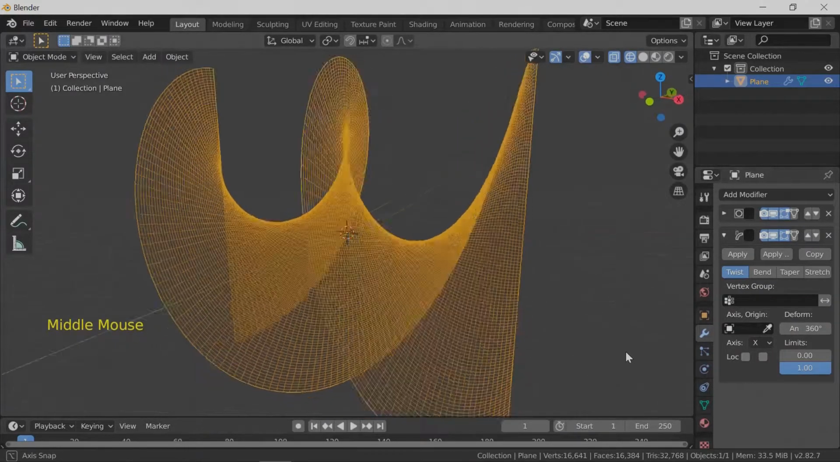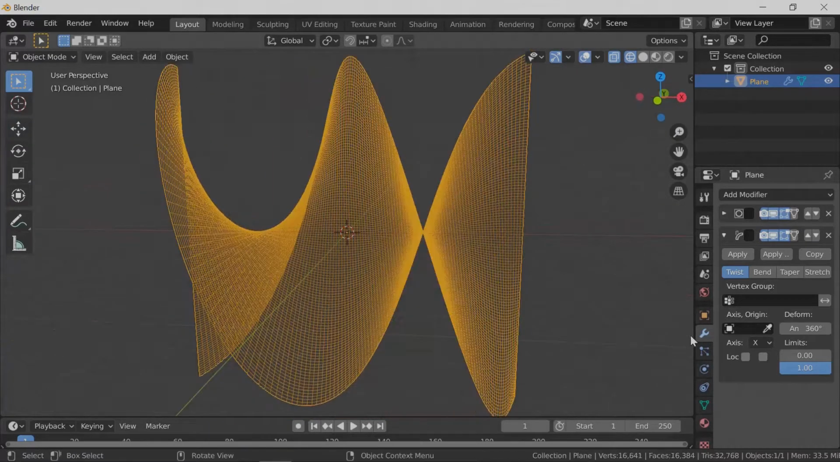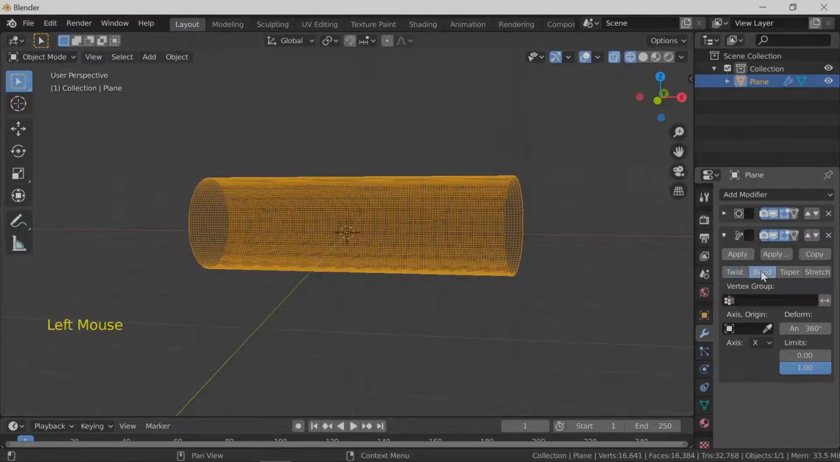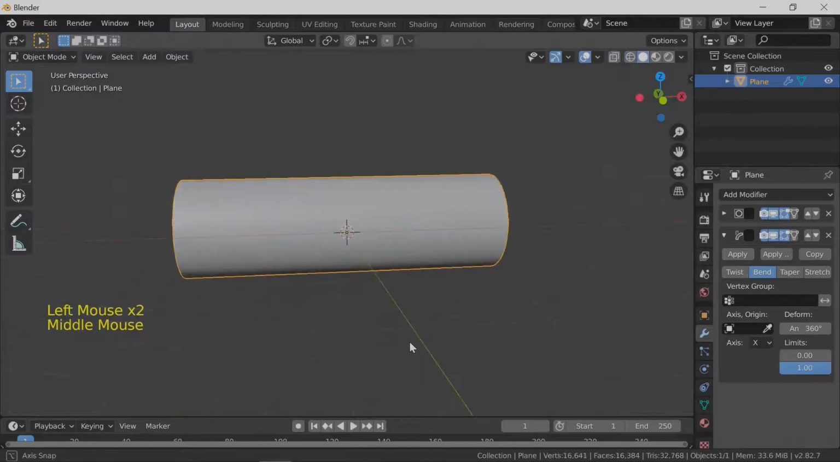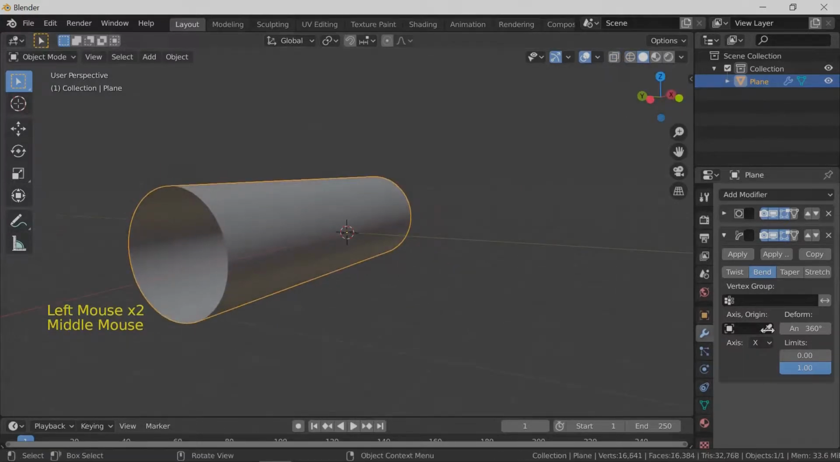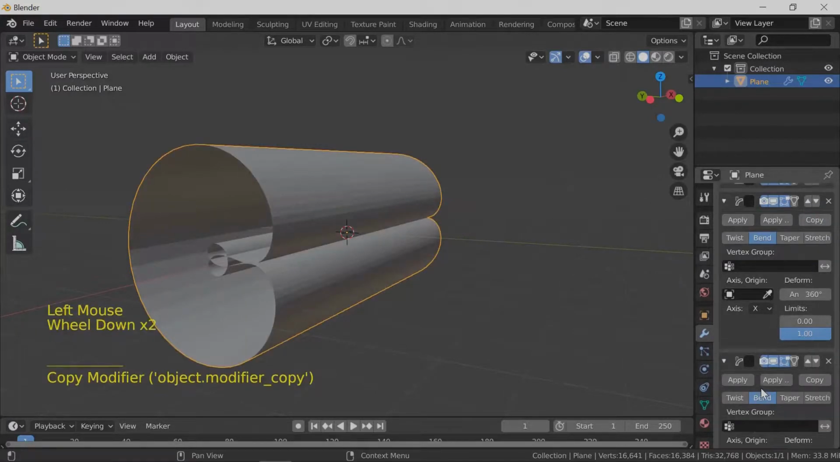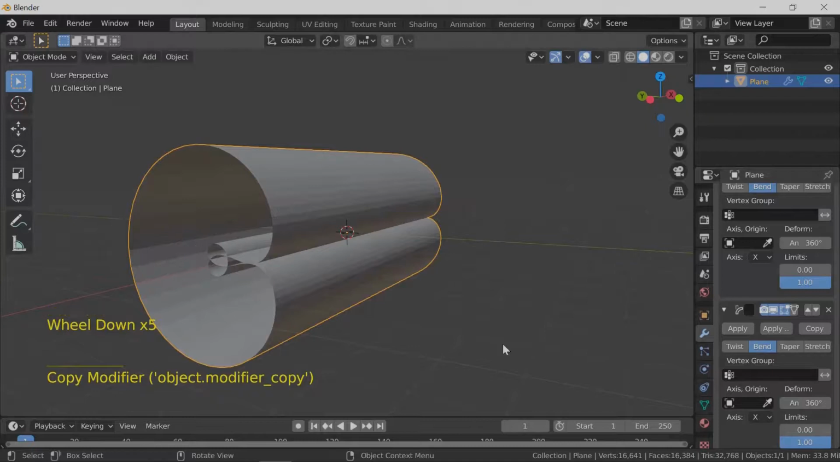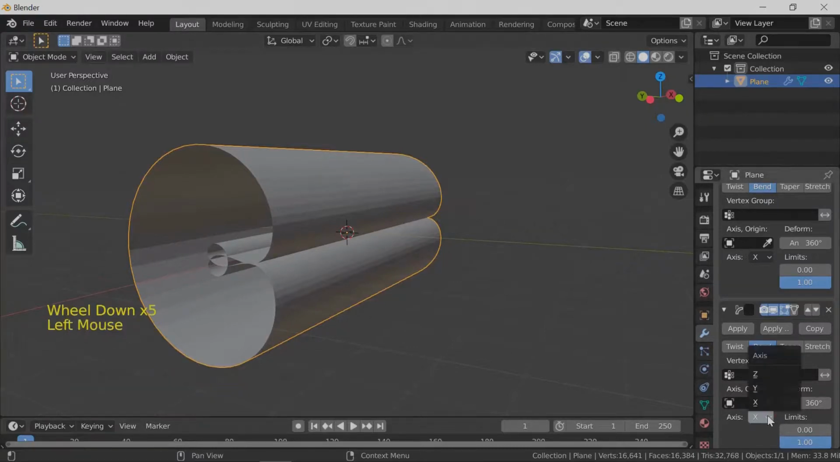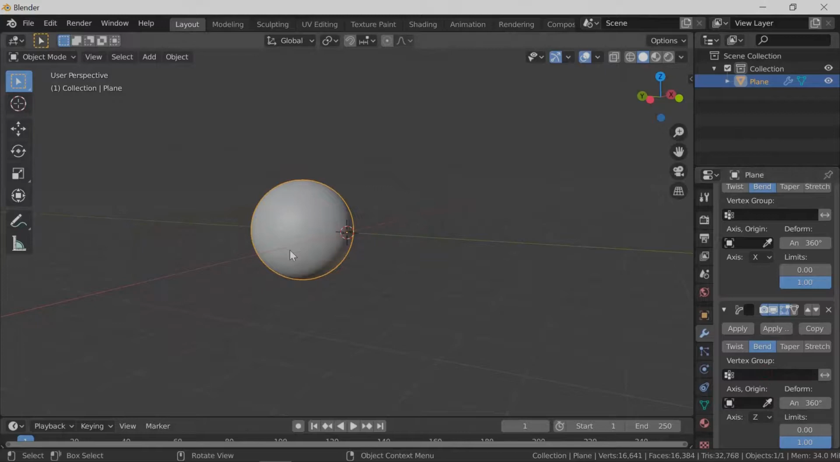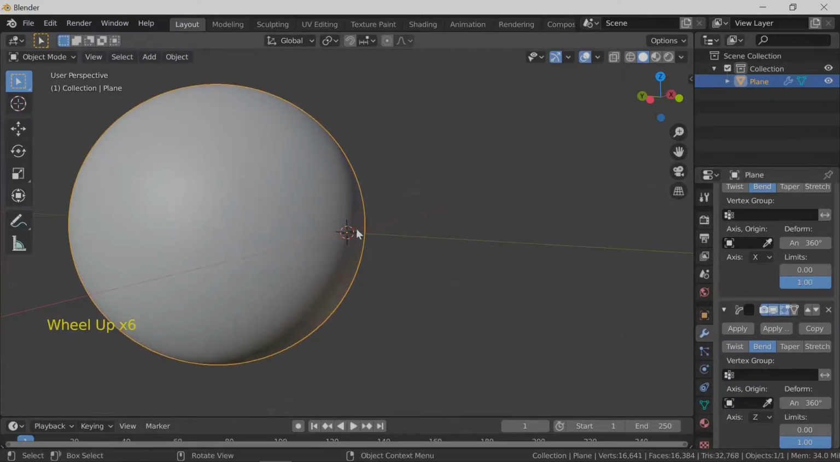But actually it's quite a nice sort of helix. But we'll put it to bend, and it makes a grand piece of pipe. Copy that, and it makes a mess. We can soon fix that. We'll just change the axis from X to Y, no, Z. There we go, and we get a lovely round ball.